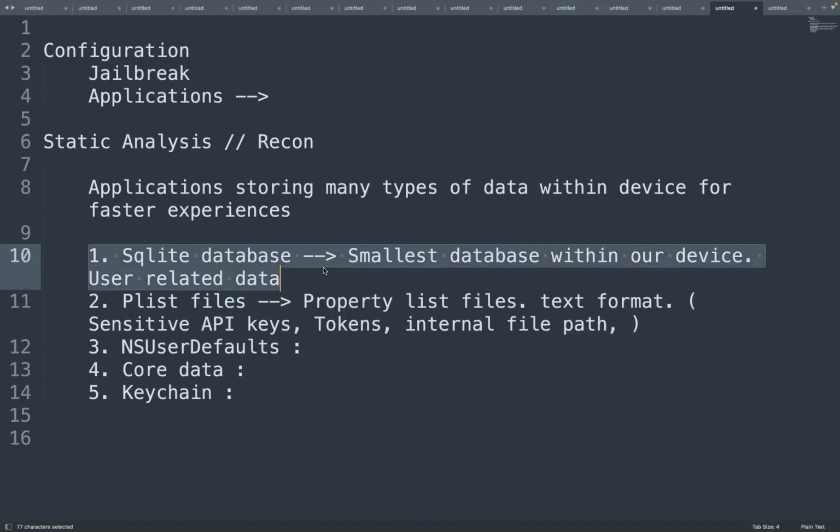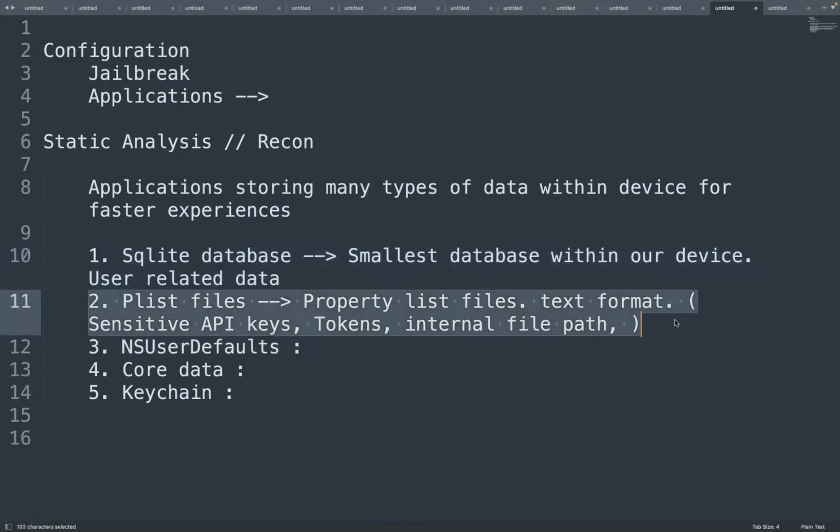Front-end SQL injection, that will be the injection into this particular database itself. But yes, the SQLite database will be stored here. The second thing will be plist files, where all the property list files will be. It will be a text file itself where the application-related data will be stored, right? Internal file paths, tokens, sensitive API keys, and all of those kinds of things.